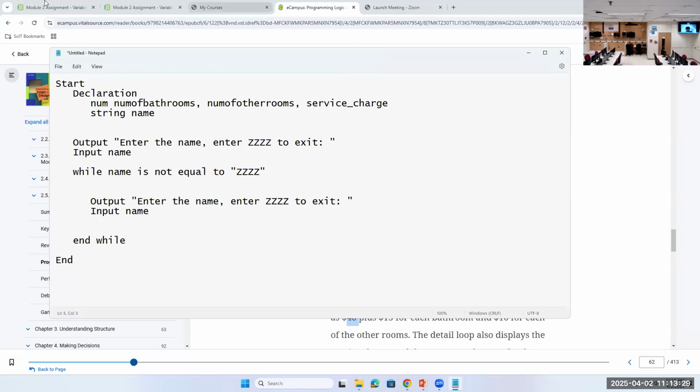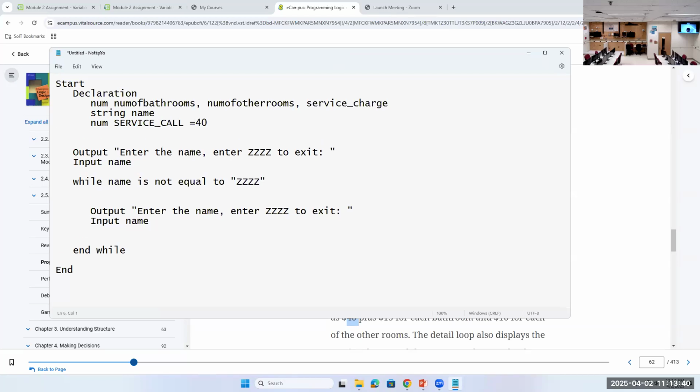So you have the name here. Sorry, number here, right? Number. Service call. 40. You have 40. That is the constant. So whatever it is, even if you have no bathroom or no other room, you only have to be charged at least 40. Right? Okay. So now I also know that.